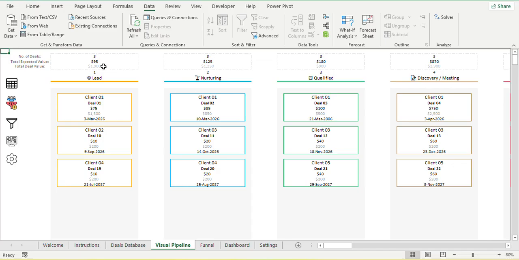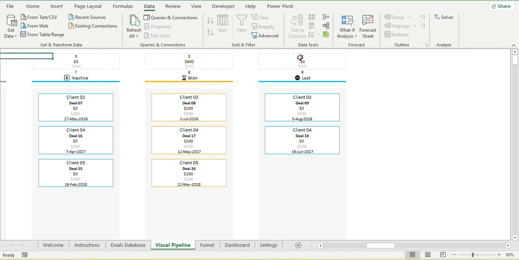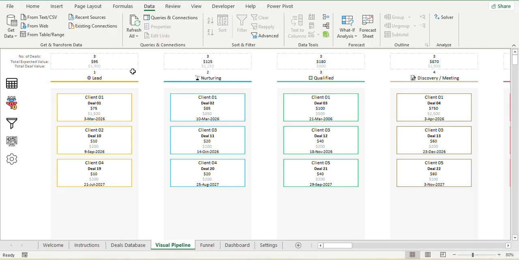So this is how you're supposed to read this. So the total number of deals for this stage is here. So you have 3 deals here, 3 here, 3 here, 3 here. For the lost we have 2, so it says 2 here. That is the first thing. The second is total expected value. So this is the value that is calculated by multiplying the total value of the deal by the probability. So for all deals that are in this stage, the lead stage is $95. And I have also provided the total deal value as well for your reference.